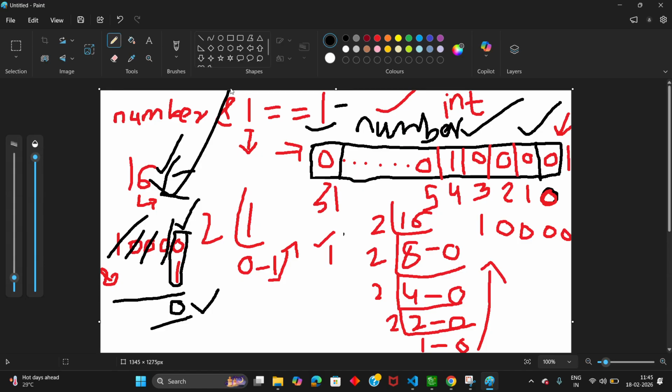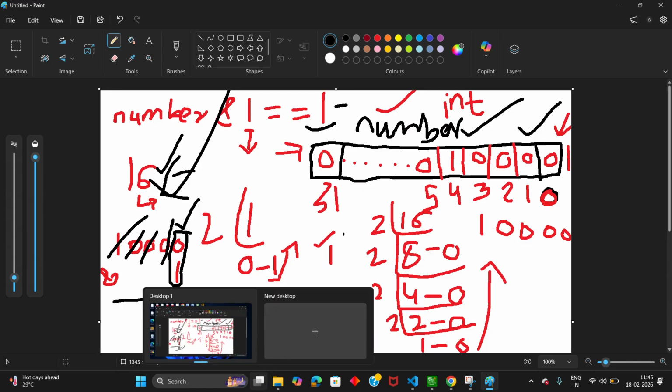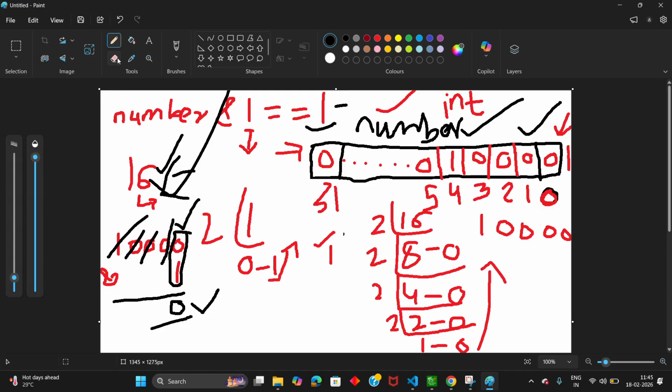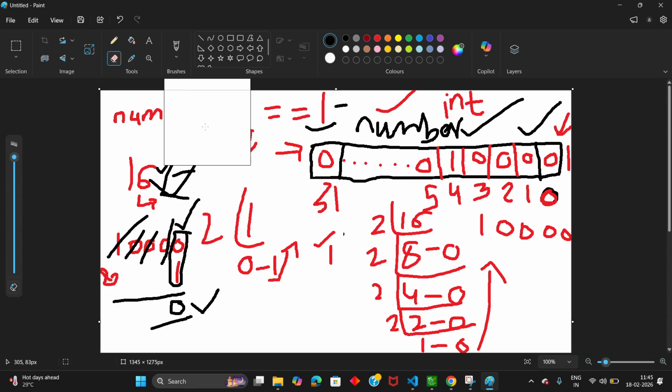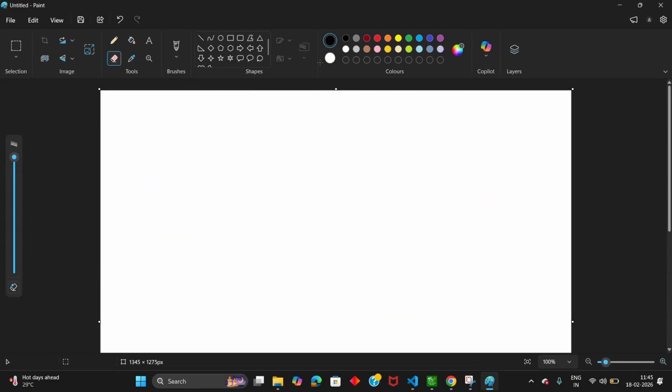So let us take an odd number and see the example. I hope you guys got the point. Let me take an odd number. For example, I am going to take 15.